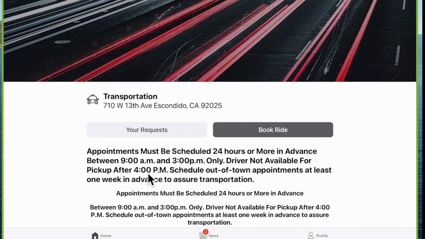Once we get to the main page of the transportation cube, we can see a little bit of information here. We'll see transportation and we see the address. Underneath that address, we see your requests and book ride. Your requests is where we go to see our previously placed ride requests. Book ride is where we go to make a new reservation for transportation.